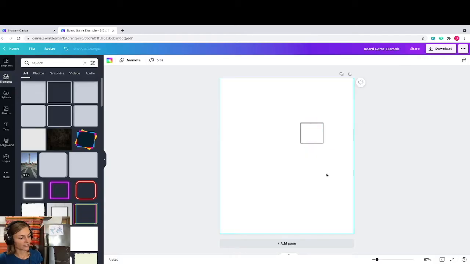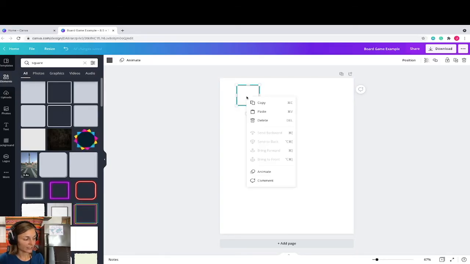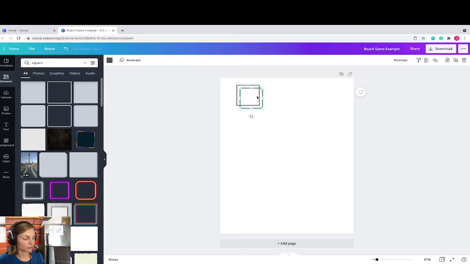This is a good size for me, and I'm going to bring it up to the left-hand corner where I'm going to have my students start their game pieces. Then if I click on this, I can either double click, hit the copy button, double click again, and then click the paste. This will create another box.